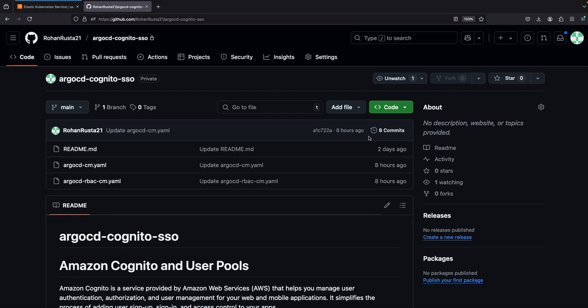Hello YouTube, and in today's video we will be learning how we can integrate AWS Cognito user pool as an SSO in our ArgoCD inside our AWS EKS cluster.